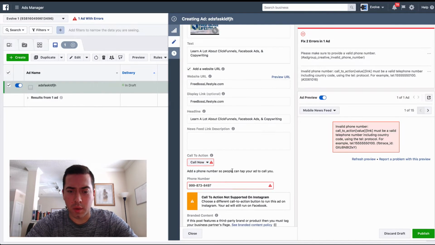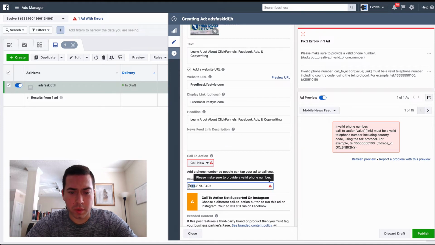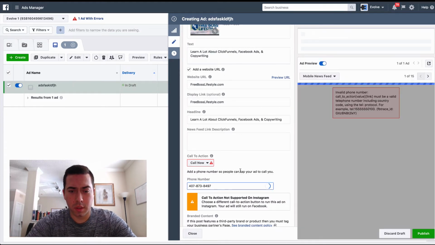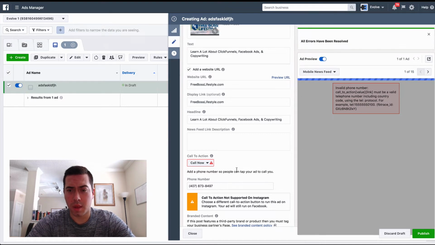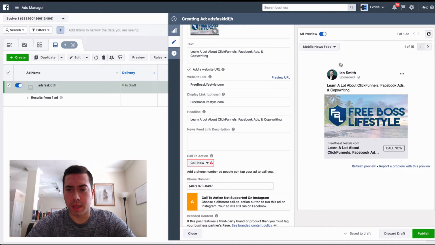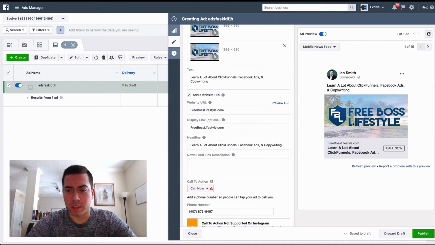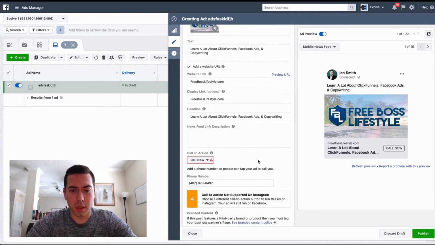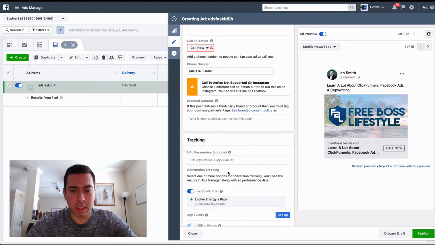invalid phone number. Wow. Well, I'm not going to put in a real number. Okay, that's clearly not my phone number, so don't call this number. But let's see how this looks. So it's going to look something like that on mobile, right? Now, obviously, you can't have that much text. You got to abide by the 20% text rule, but this will do the trick.